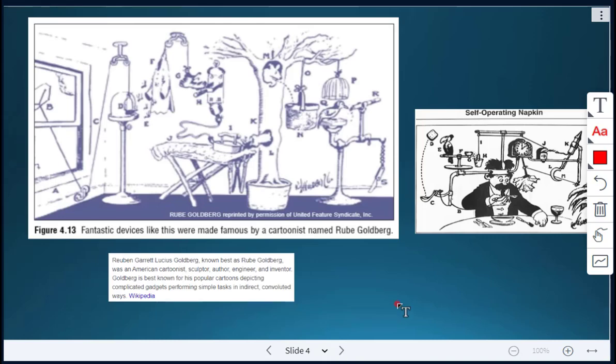These are just an example of those Rube Goldberg inventions. So these were like these crazy inventions just for something like a simple task. So they were like these cartoons made.